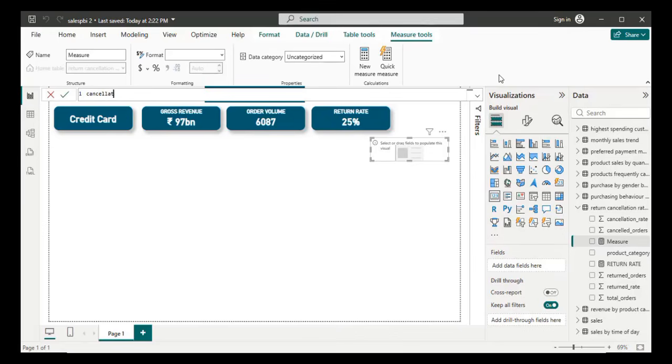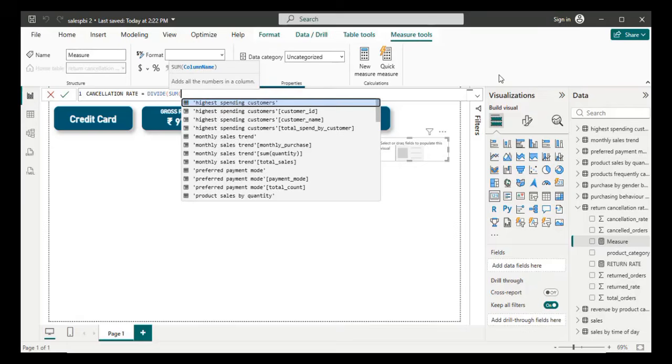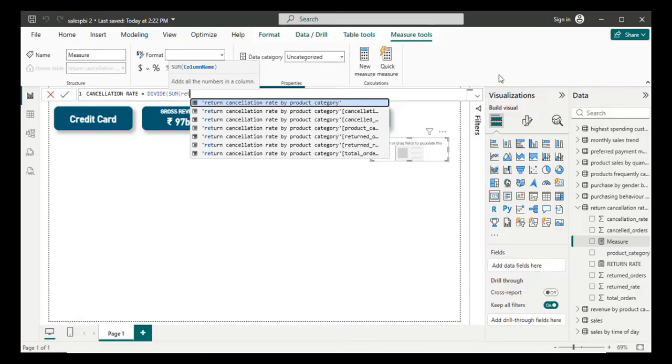Cancellation rate, which is equal to... why did I delete that? Okay, I wanted it to be in capital letters. Okay. Cancellation rate to be almost the same as the return rate, where you divide sum return cancellation rate by category, then cancelled orders.